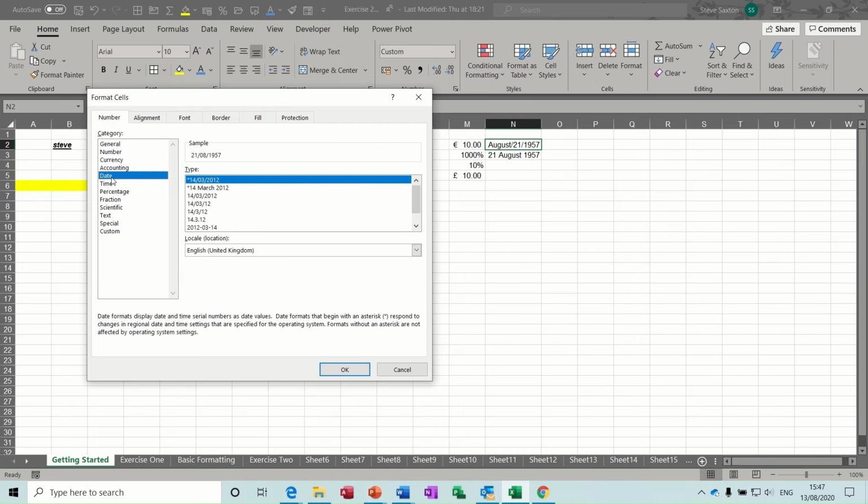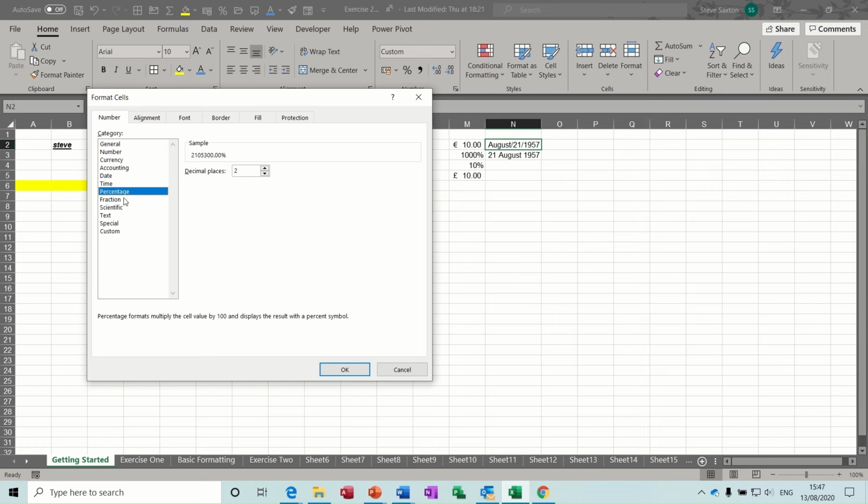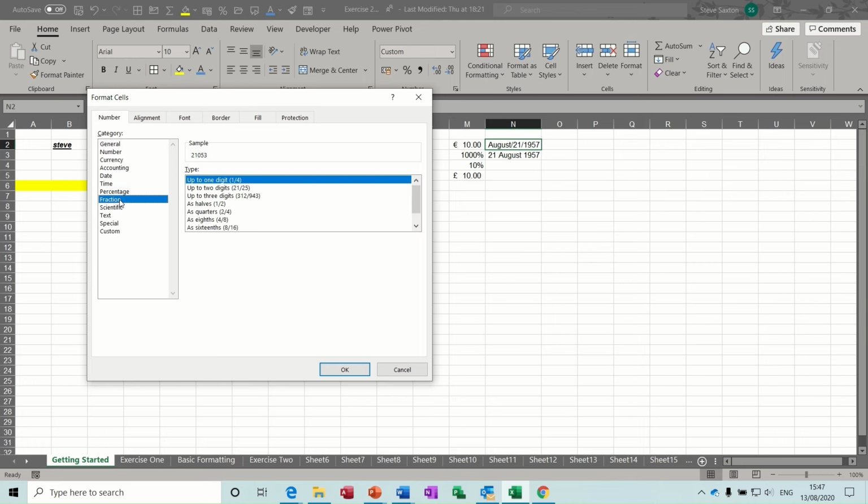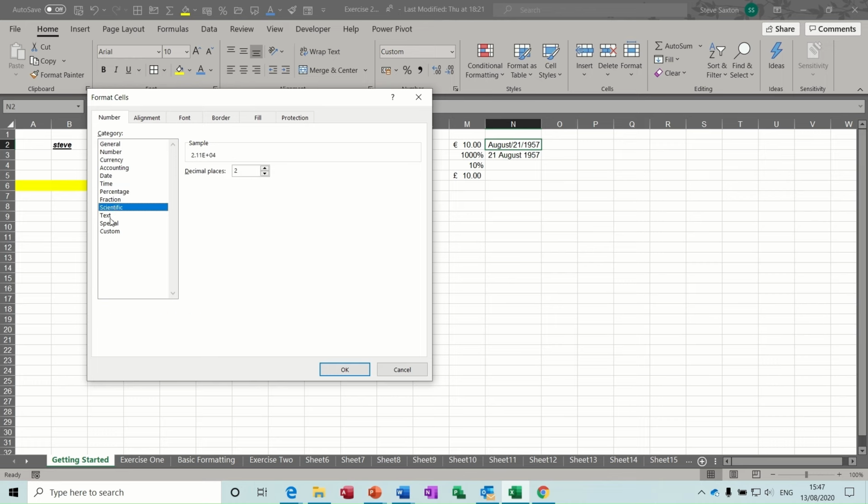It's mainly used on dates and other things like scientific functions and stuff like that.